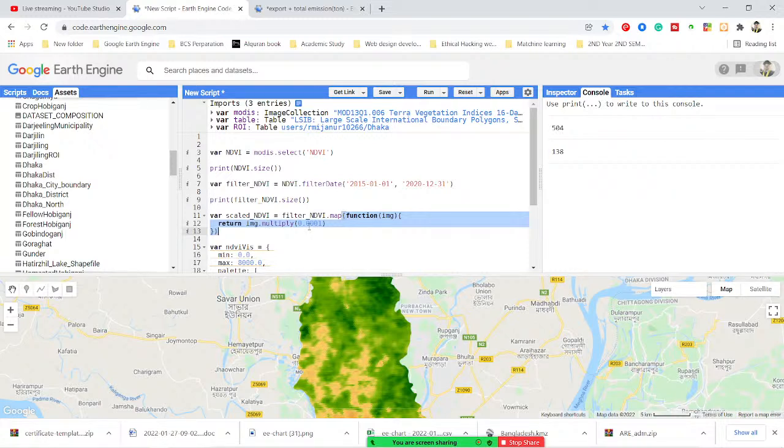Now I want to connect this function with my whole collection. My whole collection variable name is filter NDVI, so that's why I use filter NDVI. I made a function in this line of code, and now I want to connect it with my whole collection. This connecting work will be taken by the map function. This is the function I created, and this is my whole collection, which includes a total of 138 images. So I use the map function.